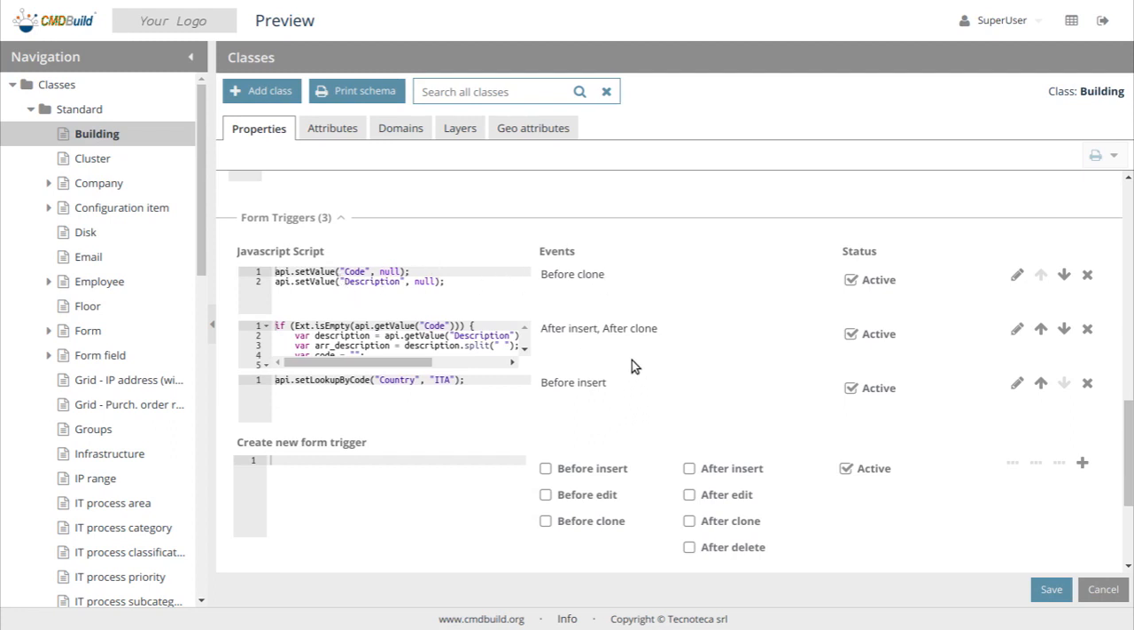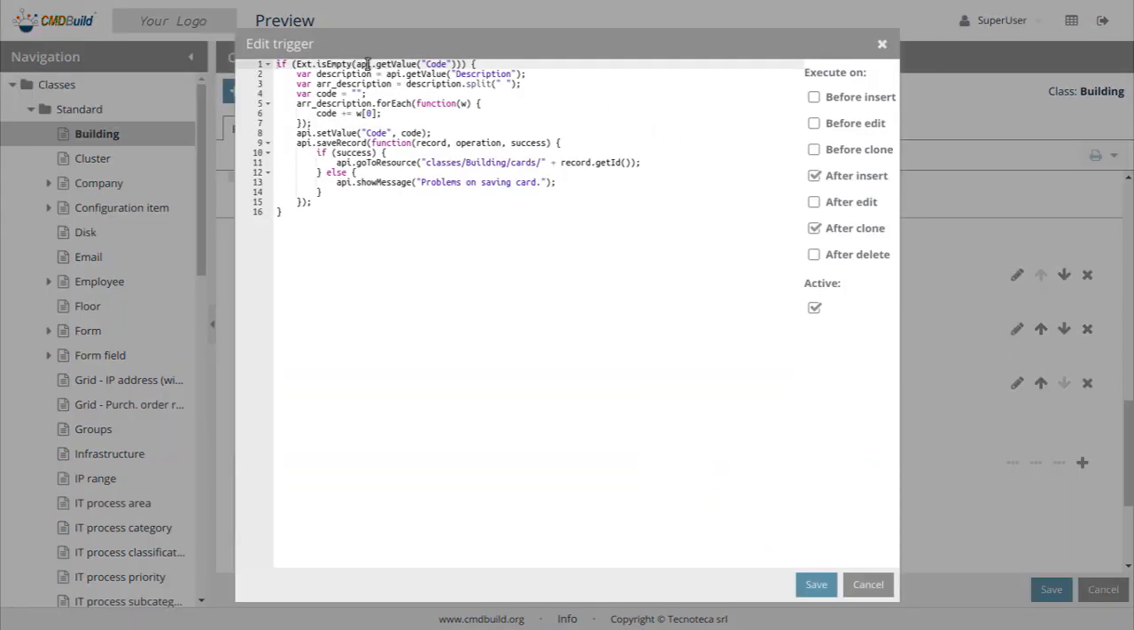So these are the triggers that we added for this demo. In the before insert, we set up the lookup country with the lookup value of the code. Before cloning, the fields are erased, and here, clicking on the code, we see the code that we wrote for giving a value to the code field when this is empty, and this trigger is also executed after the cloning activity.